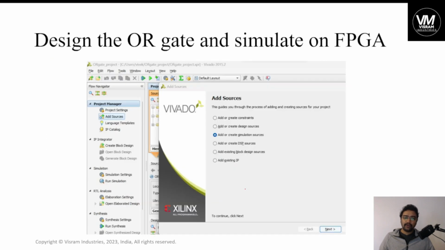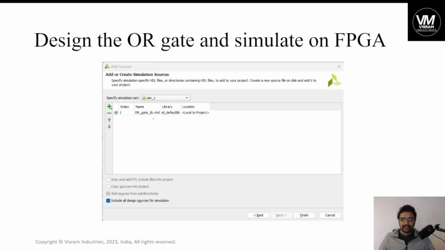So then go to add source for simulation purpose. What is for simulation purpose? We are adding the test bench file. Now in the same way, you need to add the test bench. In this way, you need to mention it r_gate_tb. It is again the entity name, and after you add it all, click on finish.